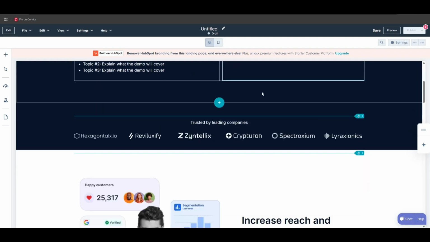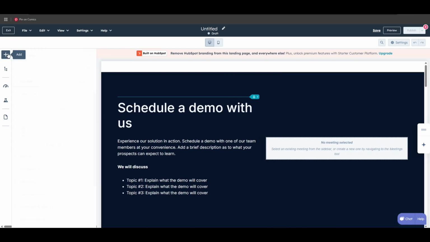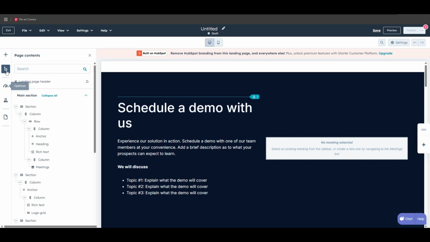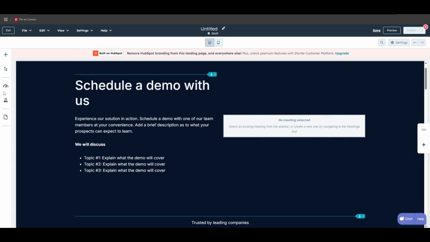Okay, now from here you can just look at the left side. You can add a lot of things here to your landing page. Okay, now you just need to customize your landing page using these options here.